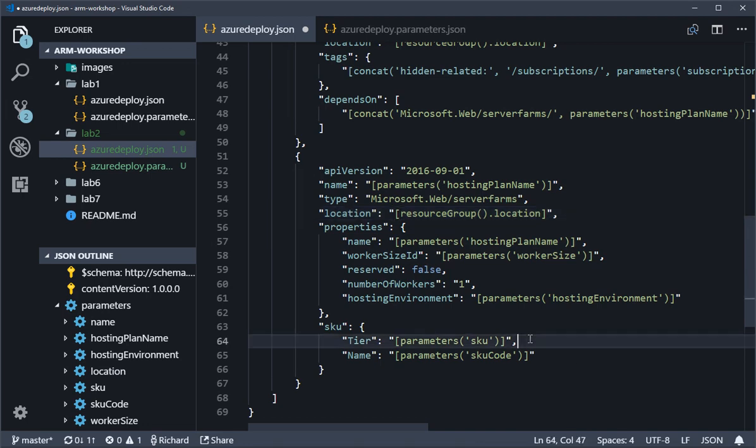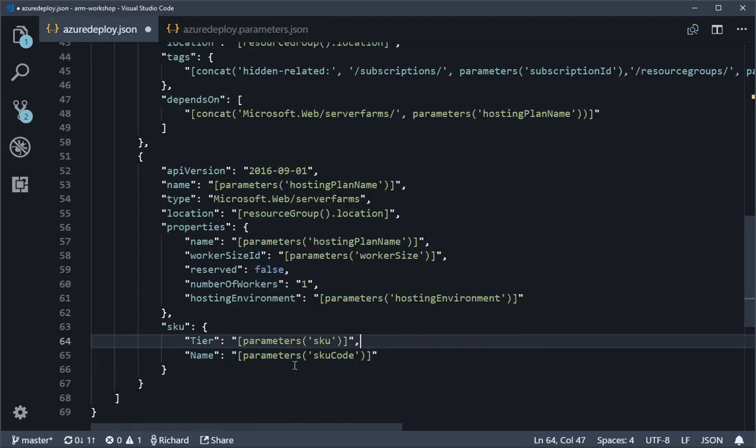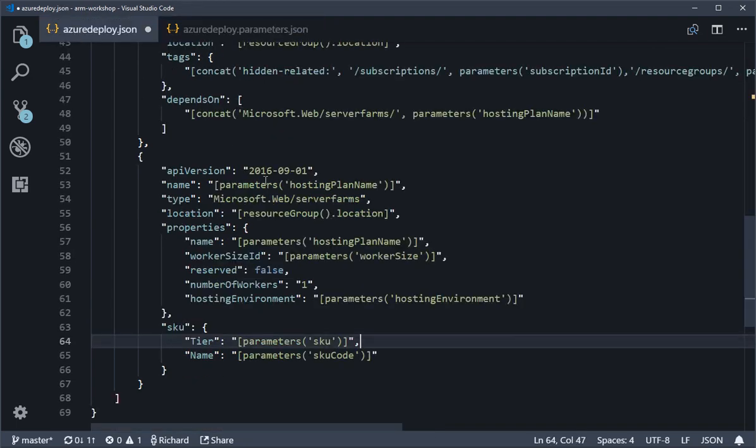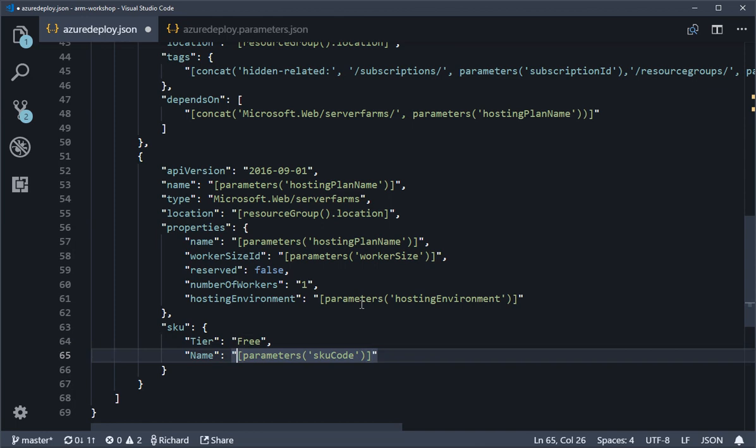And for the tier and for the name, let me just shrink up the size of that. Then again, we want to go for a SKU code of F1 and a SKU of free. So our SKU is going to be free. So I'm going to hard code this. Rather than putting in a parameter, I'm just going to say free. And likewise for the name of the SKU code, we're going to go with F1. So that makes that part slightly simpler.